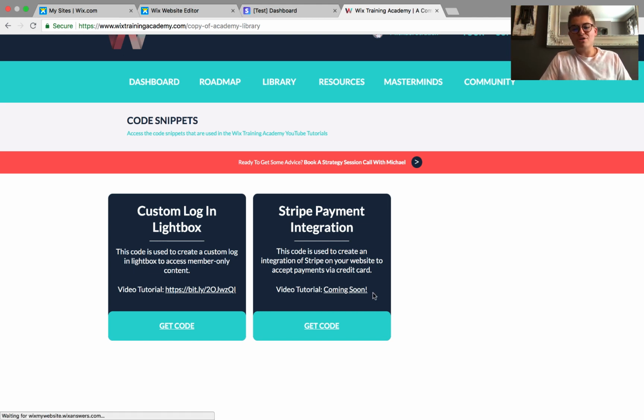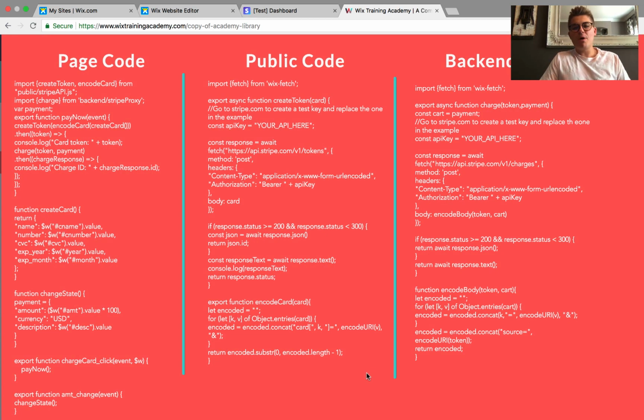So you can see video tutorial coming soon. That is this. To get the code, you simply press get code, and then a light box will appear. And these are the different styles of code we're going to be using for today's video. So let's hop into the video with that note. So again, all of these will be the different versions of code we use in the video.